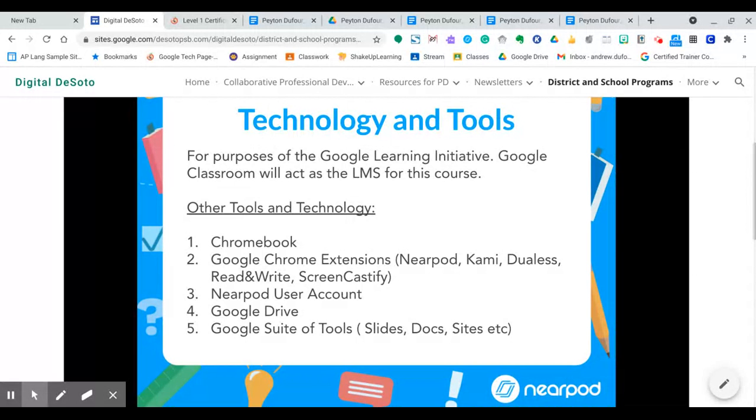And then this gives you an overview of my technology and tools: Chromebook, extensions, Nearpod user account. For the Nearpod user account, to get the full features of Nearpod, you have to be a district level user. DeSoto has purchased licenses for groups of teachers who use this regularly in their classrooms. So I have full access to this. If you have the free version, you won't have access to everything Nearpod has to offer. One of those being Google Slides, because you can actually create the Nearpod from Google Slides. It's an add-on feature.